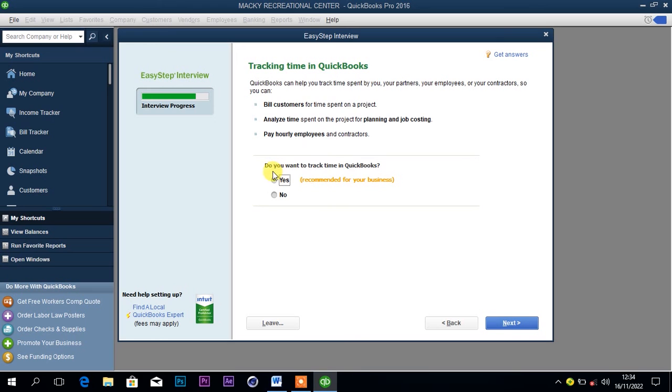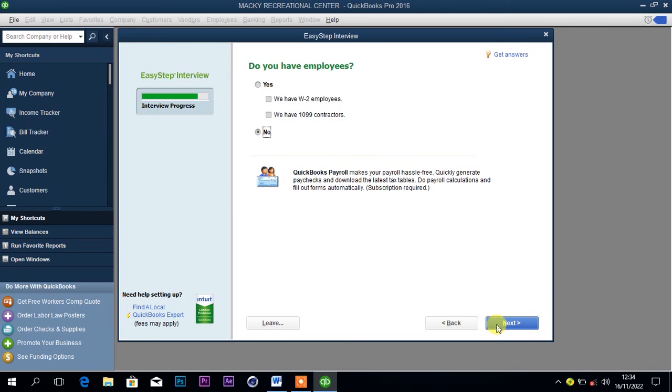Then here they're asking about tracking time in QuickBooks. So do you want to always track time? That one is very obvious because any transaction you have to save it with its date. So time is always necessary. Continue. Then we have employees.